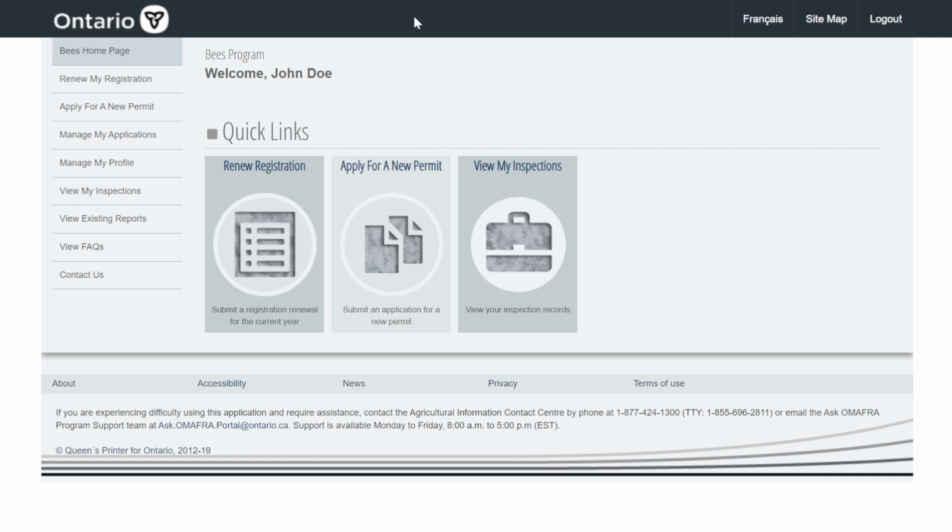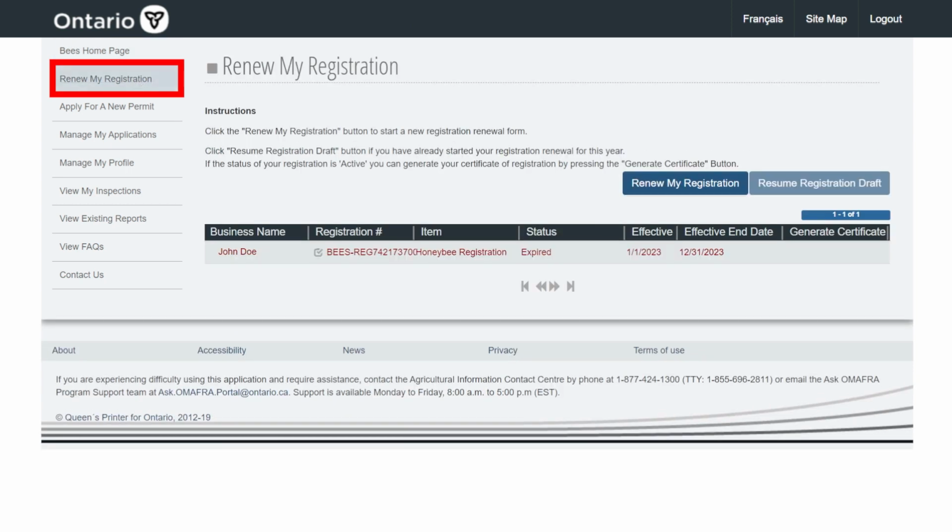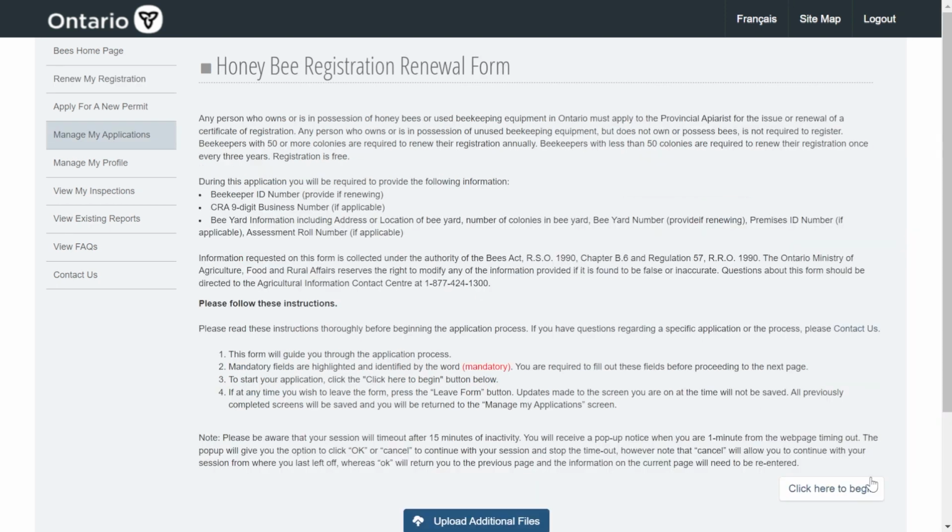Once you are logged into the portal, click the Renew My Registration link on the navigation bar. If your account is eligible for registration renewal, your current registration is expired or is expiring in 60 days, the Renew My Registration button will be highlighted blue. If it is not eligible, check back closer to the expiry date of your current registration. Click the button to be taken to an interactive registration form.